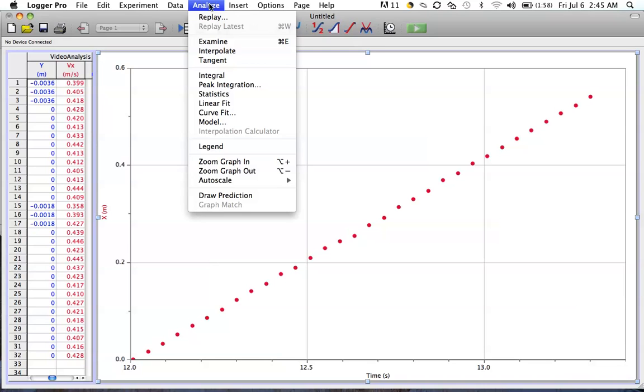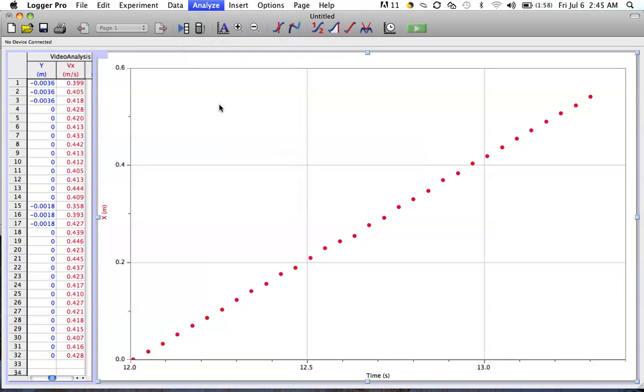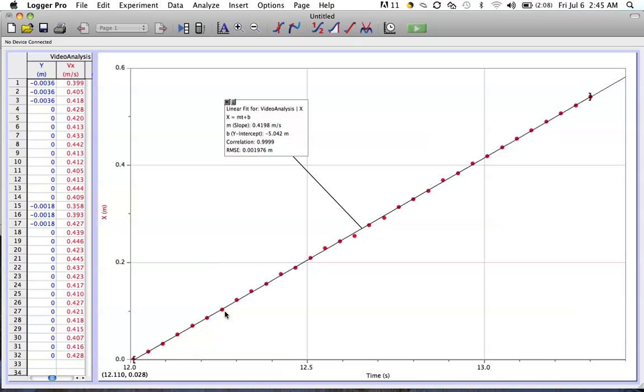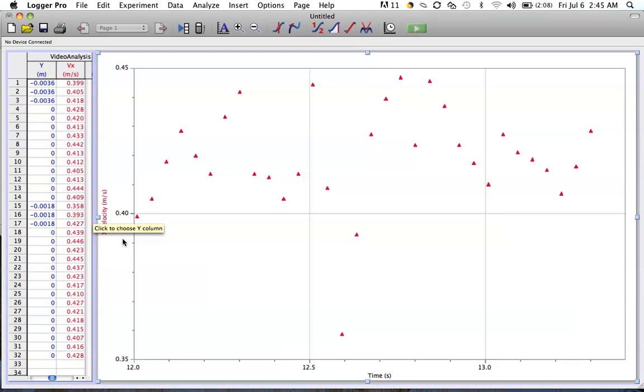If we go under Analysis and Linear Fit, you can see that now automatically we see a straight line going through the origin. Our slope is approximately 0.42 meters per second, which would be the velocity or the speed of the crawler. Now, we can confirm this by going over here and choosing X velocity, because it has also been calculating the velocity as we go along.